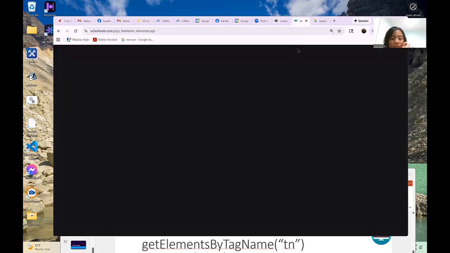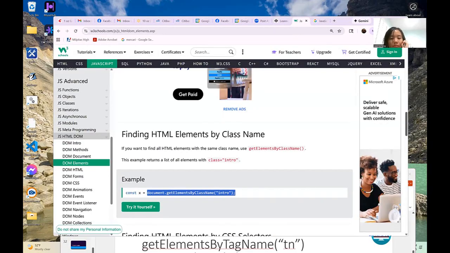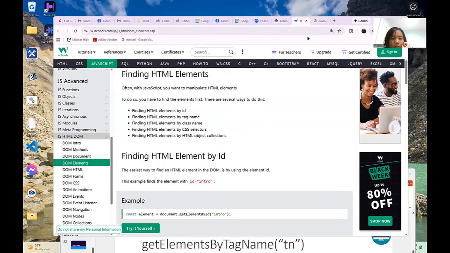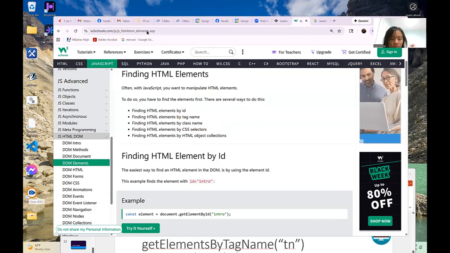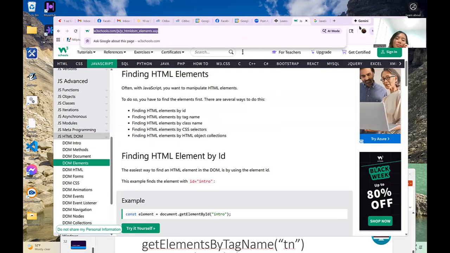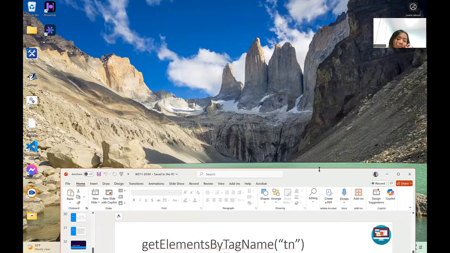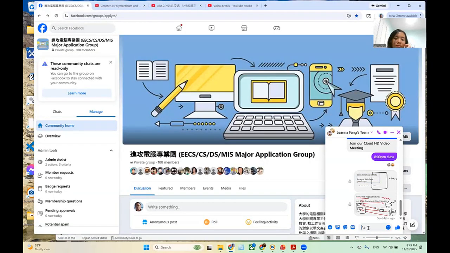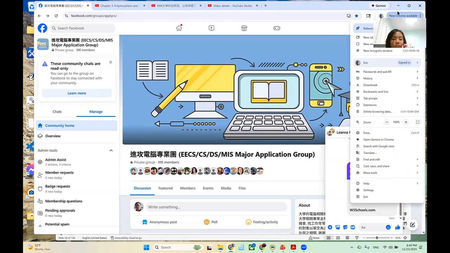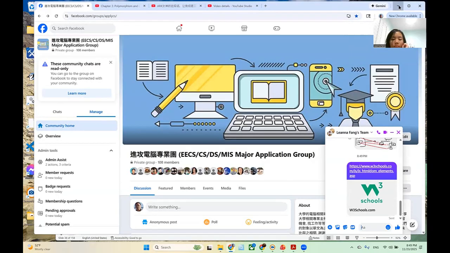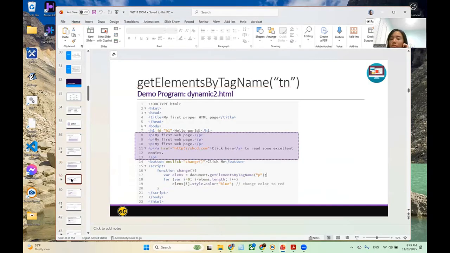So right here in this web page, they do have get element by ID, get element by tag name, get element by class, get element by CSS selector. Different things. So this web page is very useful if you need to reference it. Okay, so far we teach you how to access the element, to get the element and read the color or change the color.